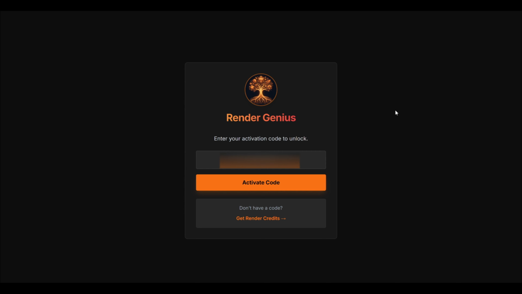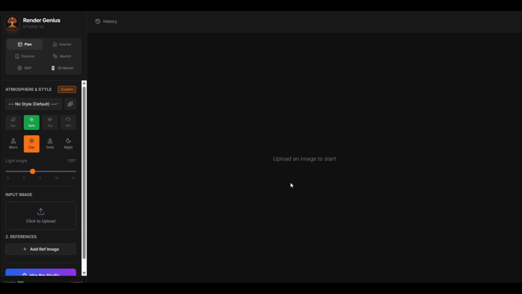Welcome to RenderGenius. Here, your ideas are transformed into visualizations in seconds. To begin the magic, simply enter your activation code and click the button. Everything you need is right here.